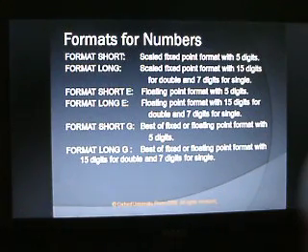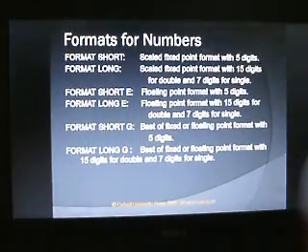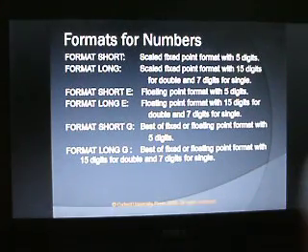Formats of numbers. Different formats are available in MATLAB. Let us summarize the following formats: format short, format long, format short E, format long E, format short G, and format long G.